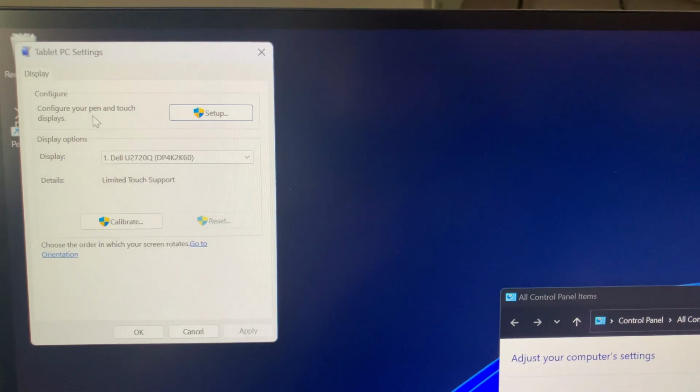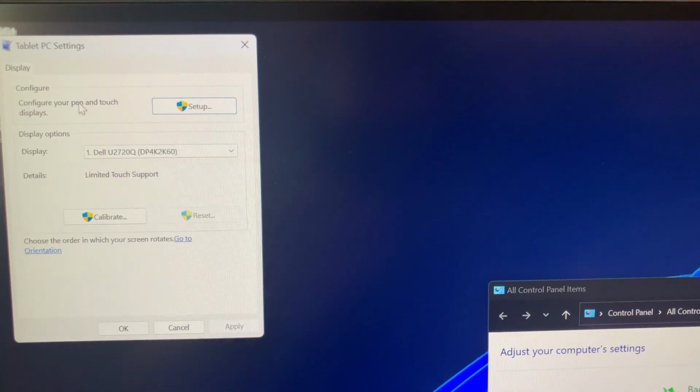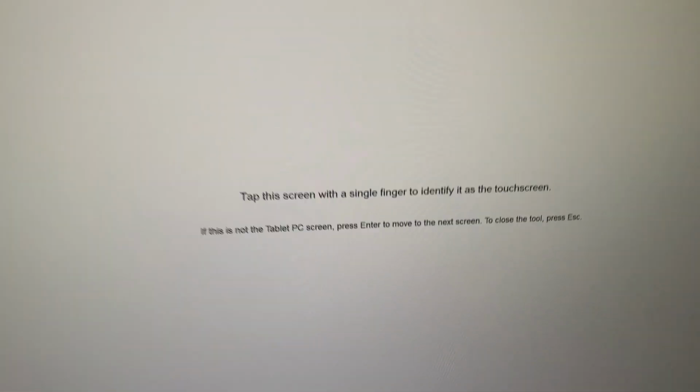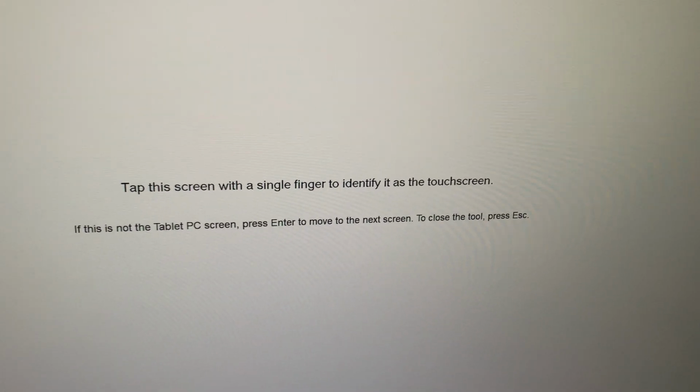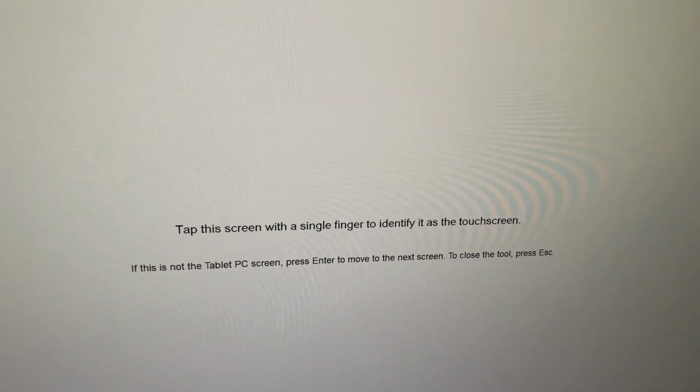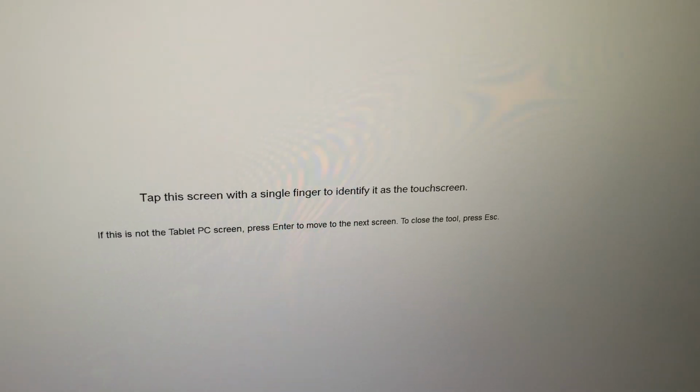So what I need to do is I need to do this configure wizard, right? Configure your pen and touch setup, and it's going to do this, right? They're all going to blank out, and each one, they're going to have text on them one at a time. Tap this screen with a single finger to identify it as the touch screen. Well, I can't. This is the monitor. So I just want to press enter on the keyboard, and it'll move to the next one. Well, that's not it either. Enter again. Finally, it's displaying it on the tablet, and I can use my finger to touch it. Okay, done. Press enter again.